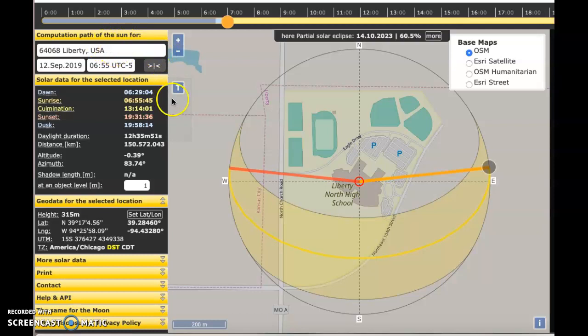So I've got Liberty North High School here, and you'll notice here there are times, information about the position of the sun at dawn or sunrise or culmination, which means the highest point in the sky, or sunset or dusk, and then the times those will occur here today, on this date.